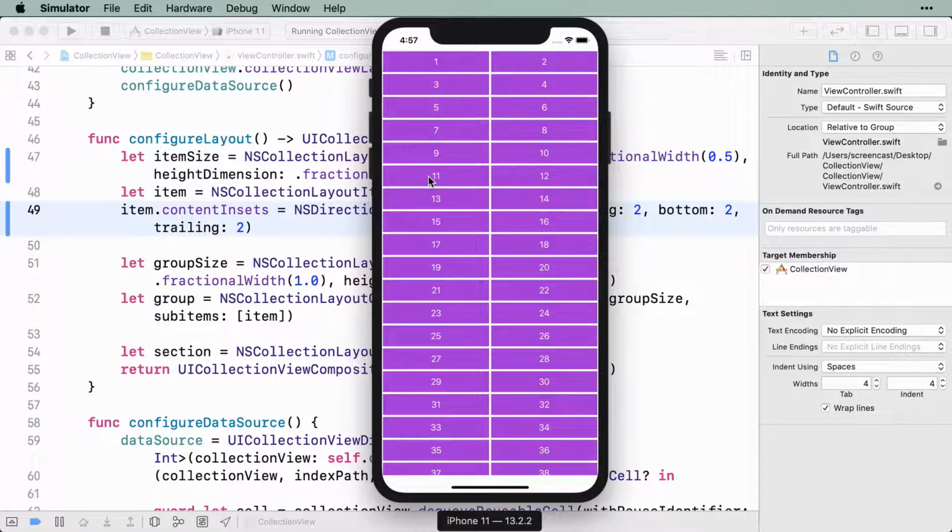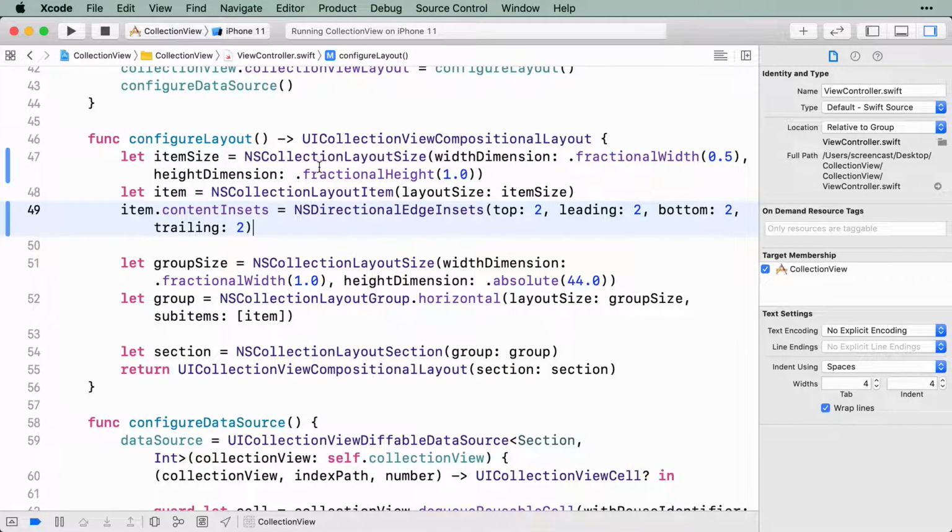Let's say you wanted a 5-column grid with each cell having an equal width and height. That sounds like a lot of math, right? Well, with compositional layouts, it's a breeze. Let's start with the width of the item. So we want 5 items to fit in one row, which means you want an item's width to be whatever the group's width is divided by 5, which is 20%. So we'll change the fractional width here on the item size to be 0.2. By changing the width dimension to have a fractional width of 0.2, you've got a 5-column layout.